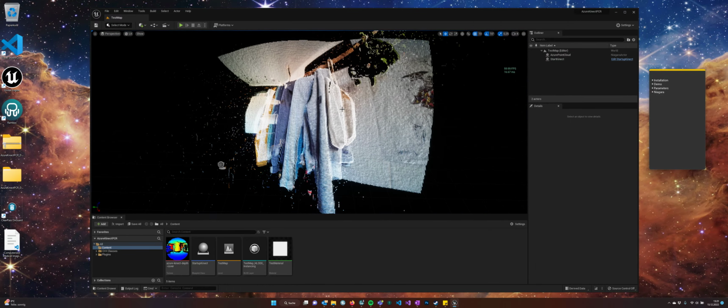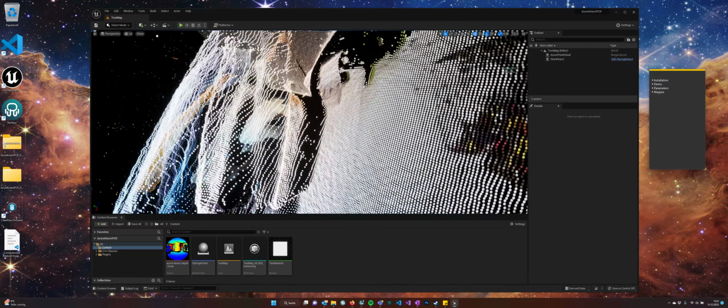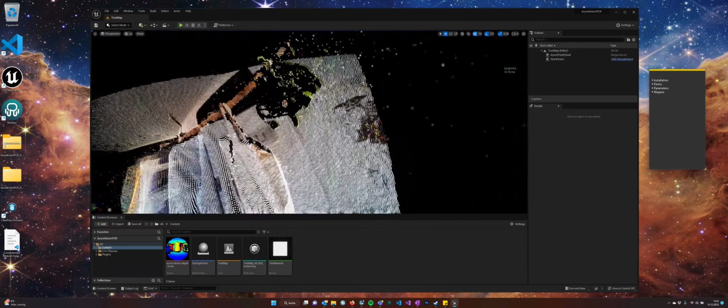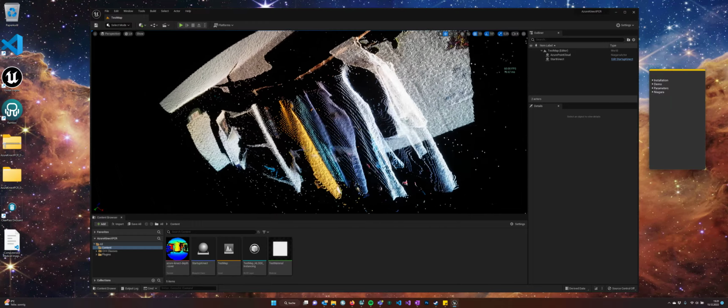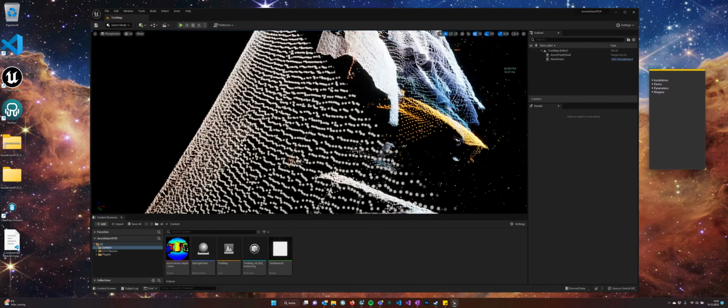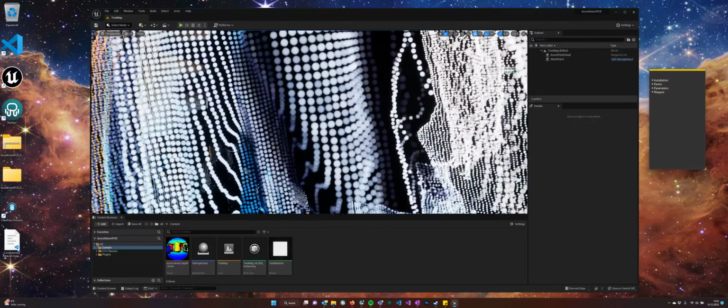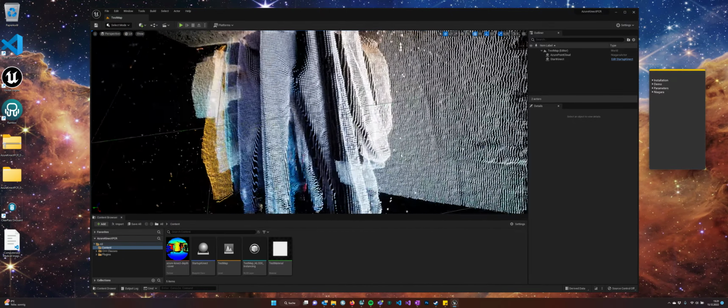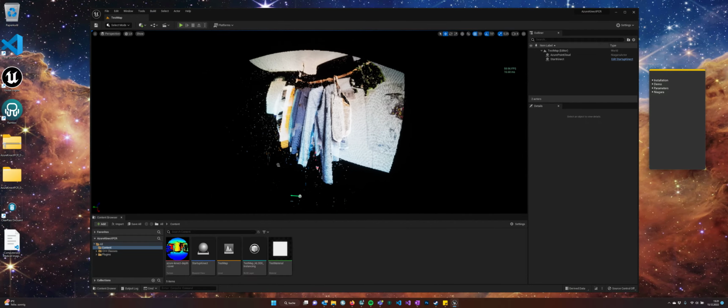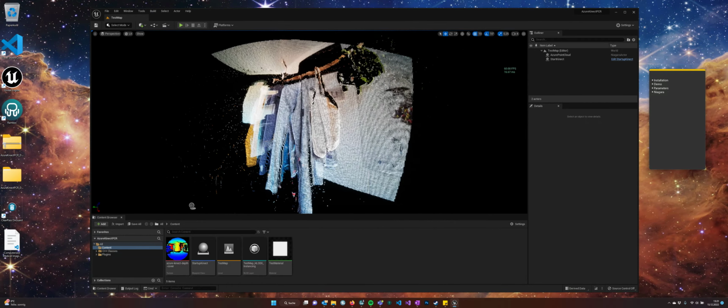So let me exit the play mode for a second. And as you can see now, we have a wonderful point cloud in here. We can fly around and explore it a bit, and come also very close to the points. And as you can see, they are very smoothly shaped as well.